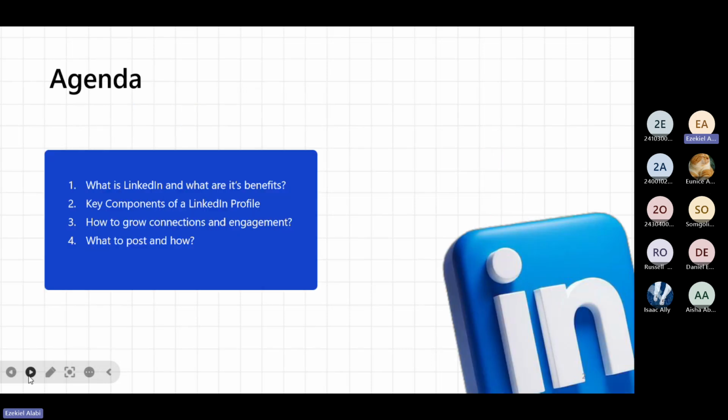So in today's session, we'll be looking at what LinkedIn is, what its benefits are, the key components of a LinkedIn profile, how to grow your connections and your engagements, what to post and how to post.